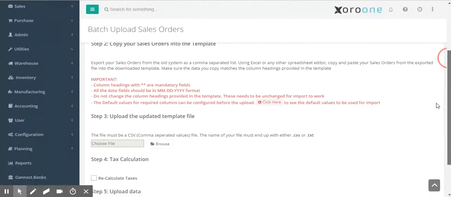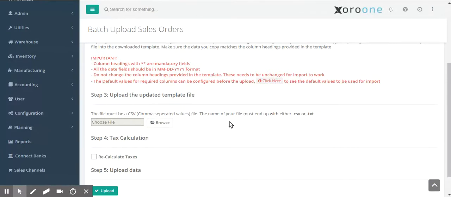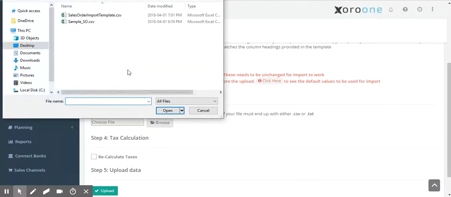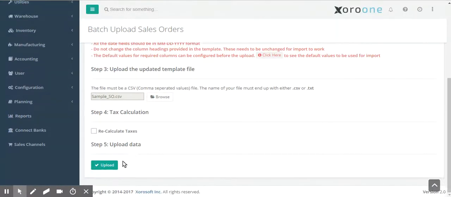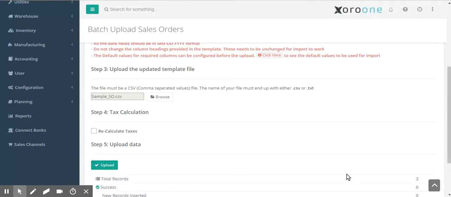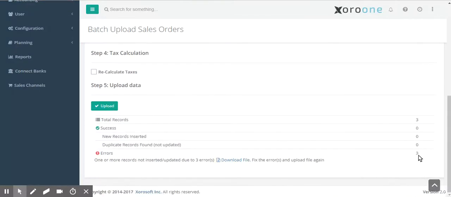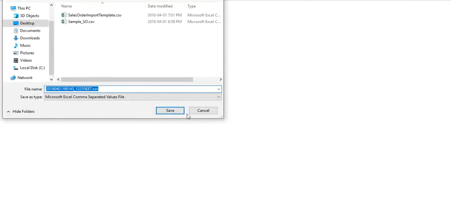And I've actually done one thing incorrectly. I've created USD orders, but the customer's currency is Canadian. So it's actually going to give me an error. Let's go ahead and try uploading our sample orders. I'm going to click on upload. And you see here, it's actually given me 3 errors. So I'm going to download the file and see what my errors are for my orders.